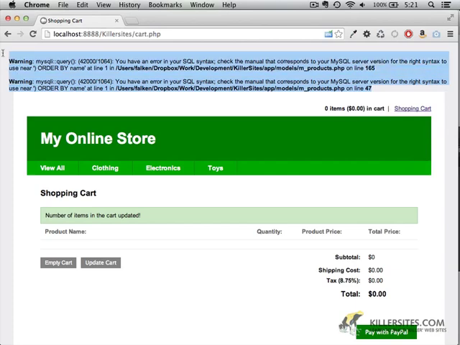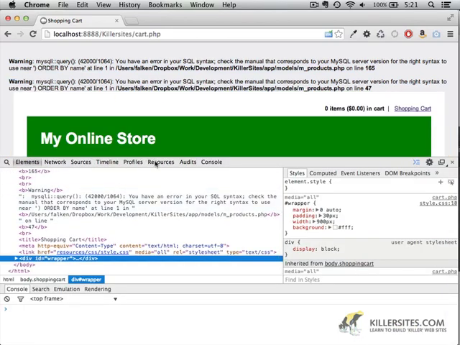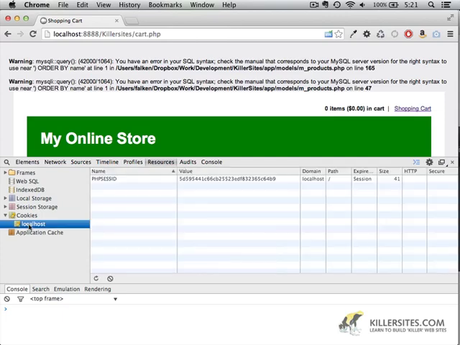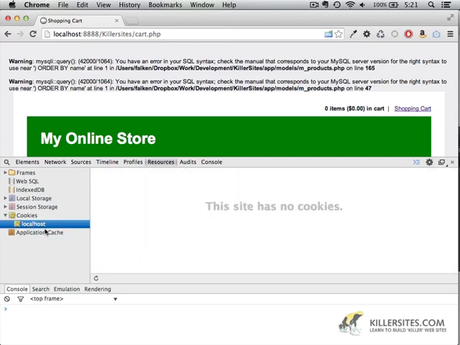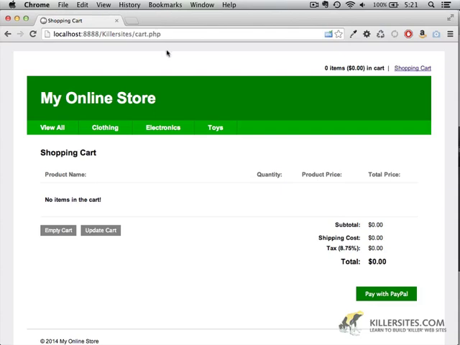Now if I save and go back, in order to remove these errors, you have to clear your session. So an easy way for me to do that, I'm on Chrome, is for me to inspect, go to resources, cookies, and clear my localhost cookies. You can also do this by closing and reopening your browser as well. So you'll notice we have removed the errors.